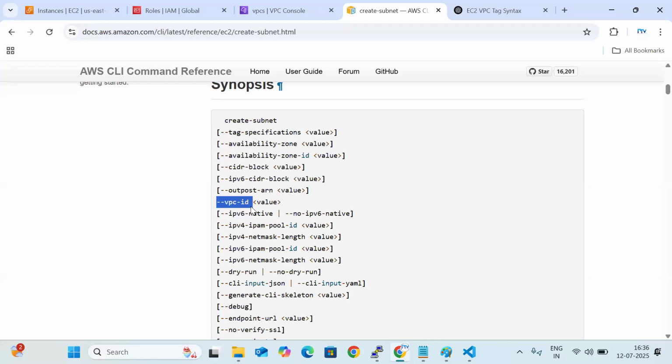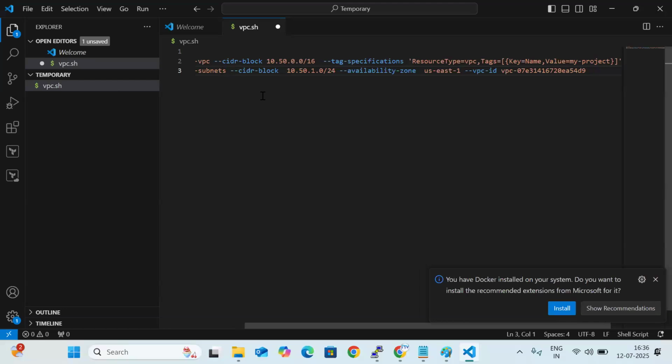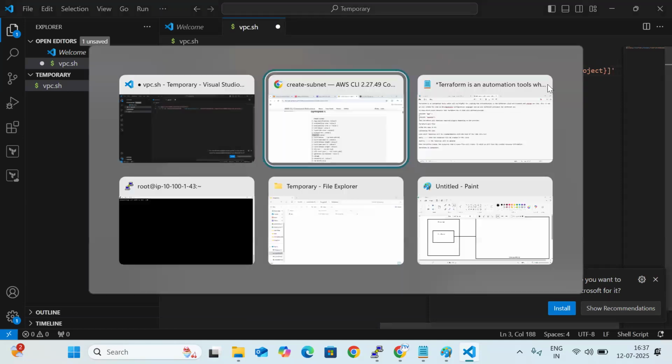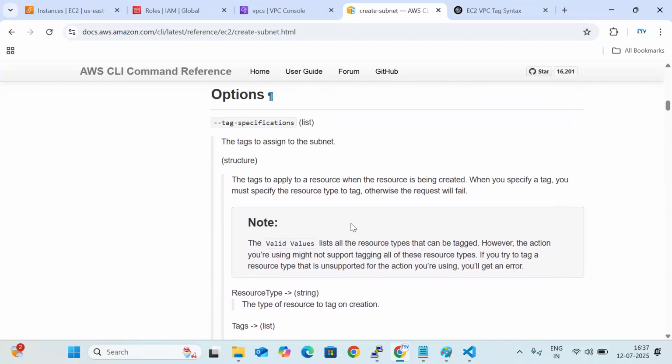The next one is the VPC ID value. Hyphen VPC ID value is equal to this one. This is the VPC ID. I am telling the shell script that you need to create a subnet in this particular VPC ID, the VPC which is having the VPC ID in this format. Hyphen tag specification is equal to resource is equal to subnet.